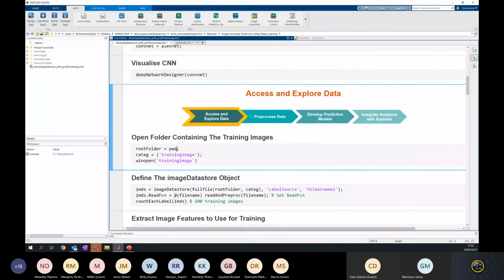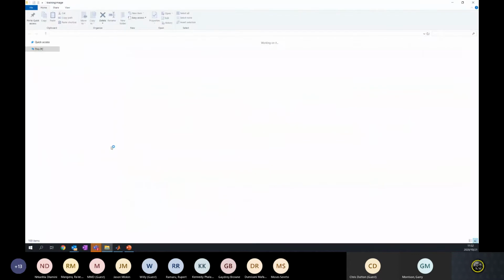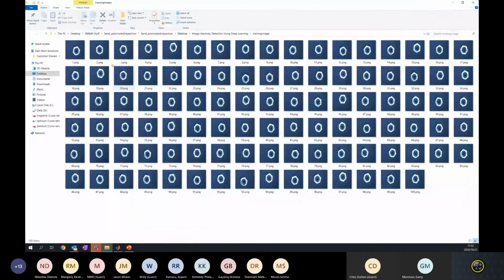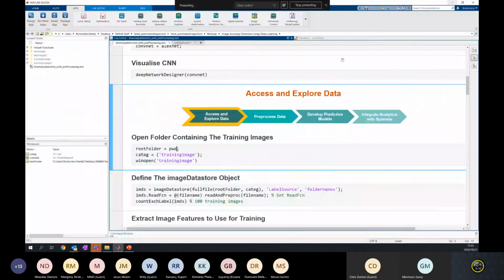So the next thing we want to do is we want to access and explore our data. So I'm just going to open the folder within which our data is stored. And we see here that we have 100 training images. So this means we have 100 good bolts. None of them have any defects or faults.